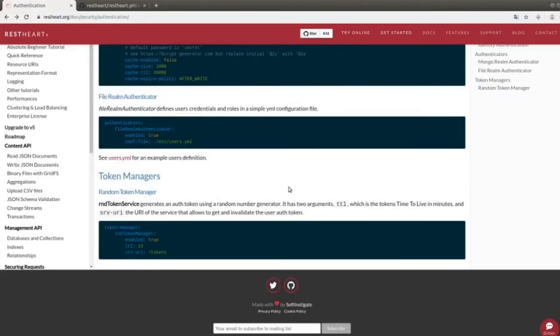Finally, let's talk about the token managers. They are used to generate the authentication tokens which can be used instead of the username and password credentials. The token manager is based on a random number generator and it has a 15 minutes TTL. This means that the generated tokens are valid up to 15 minutes. We also have an endpoint, which in this case is called /tokens, which allows the invalidation of the user tokens. Therefore, a request on this endpoint allows to invalidate the token.